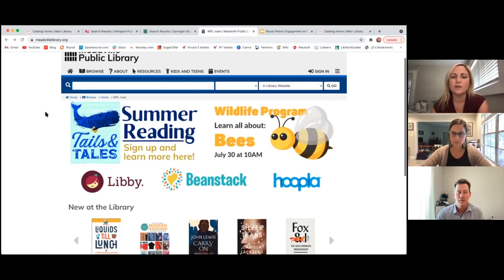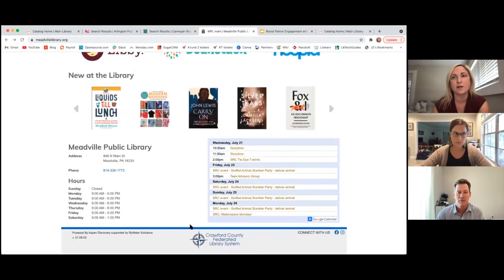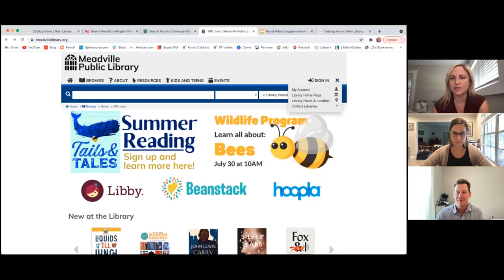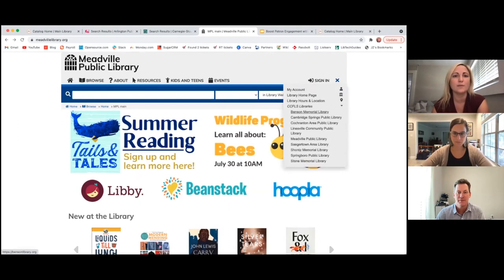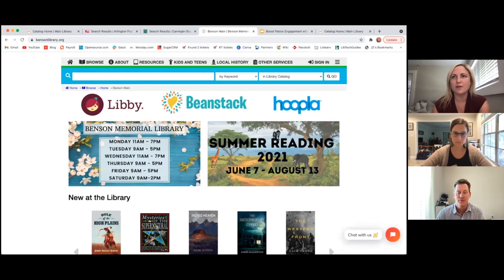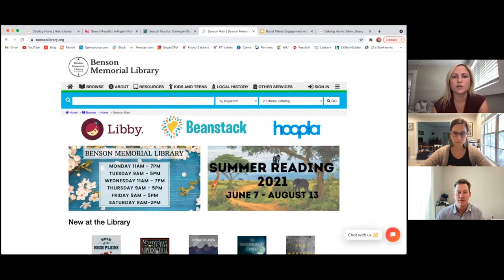So Meadville Public Library is a part of the Crawford County Federated Library System, which is one of the many library consortiums that we support. So they have all of their other libraries in the consortium linked right on their main page. So if I pop over to Benson, you can see that the look and layout is different. So they're all sharing the same resources, but they still kept their own individual branding and the look that would make sense to their community.